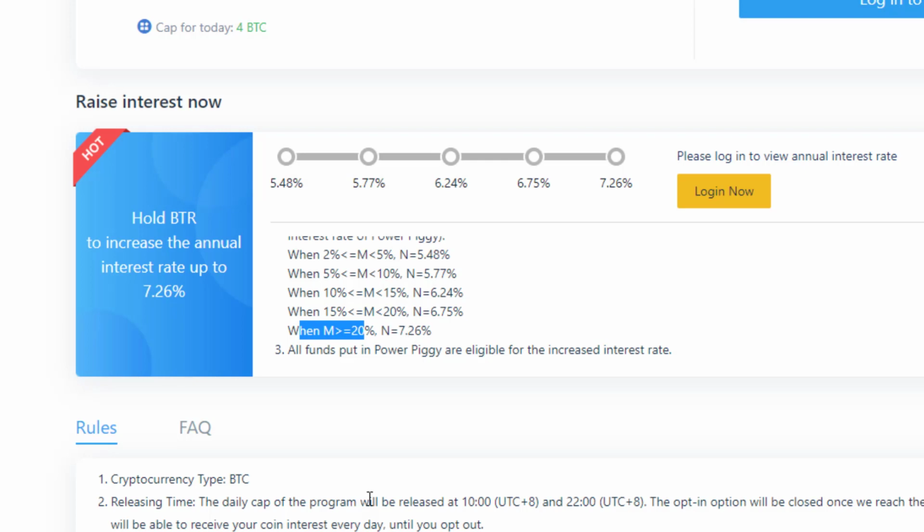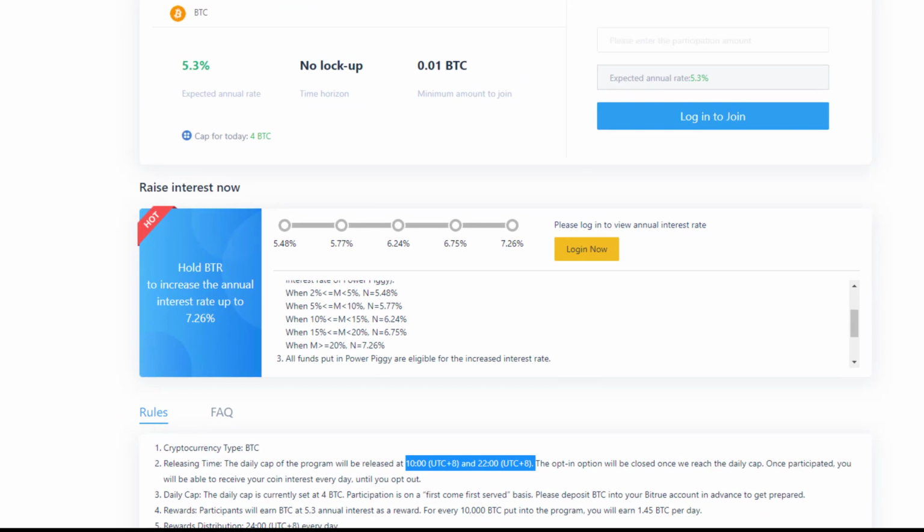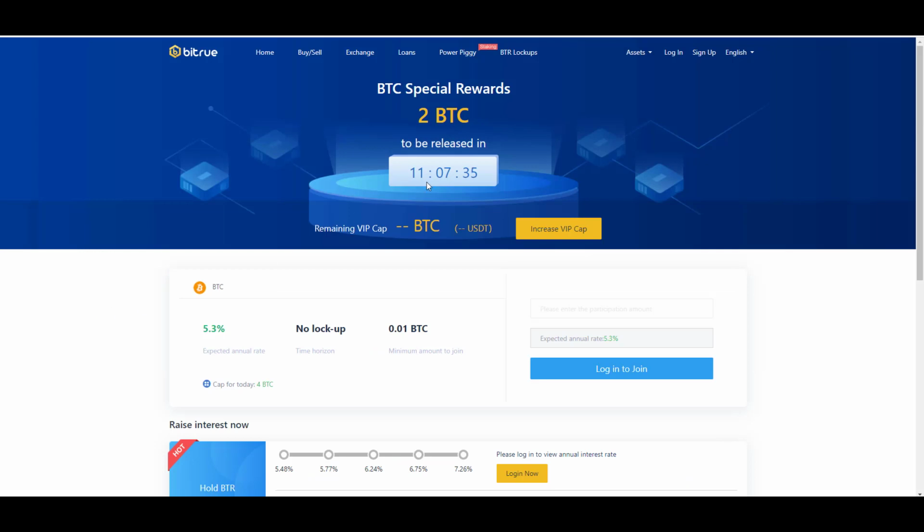Now, throughout the day, you're going to get 2 open windows to deposit your funds. And depending on the availability and how popular the asset is, to optimize your chances of getting in, you should try to get in as soon as it becomes available. And if you scroll up to the top here, you can see that the next window is going to open in 11 hours and 7 minutes.